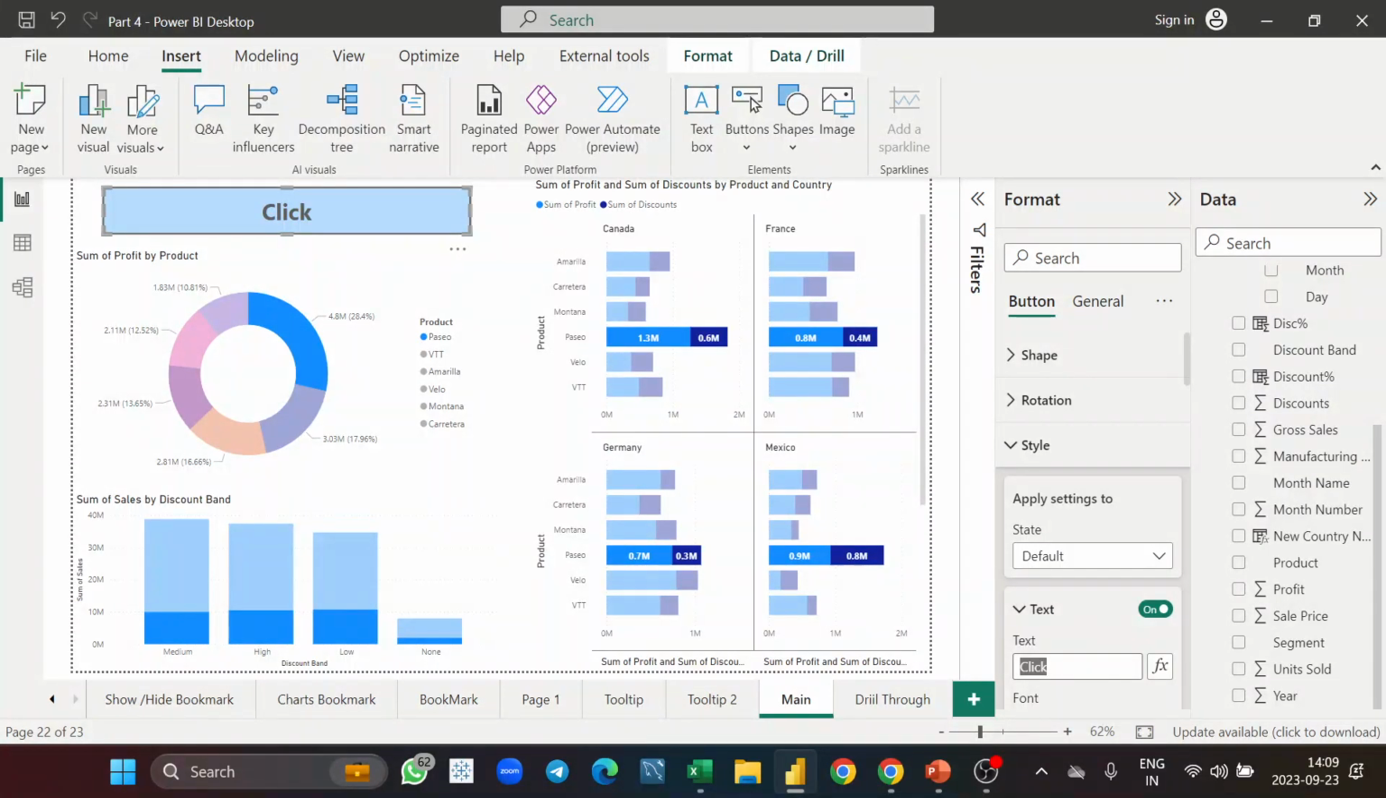Or let's rename it as hover me. Hover me. Or hover on.